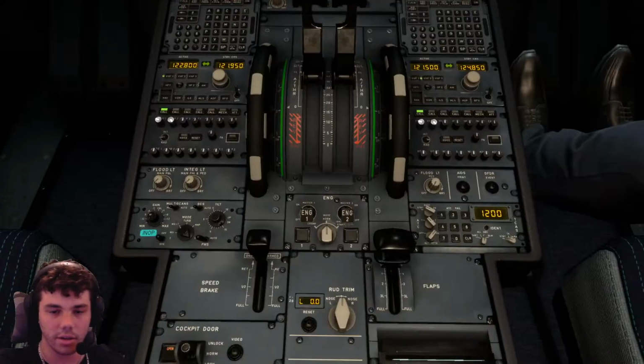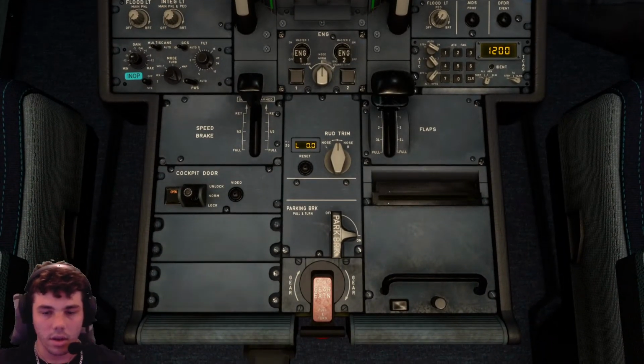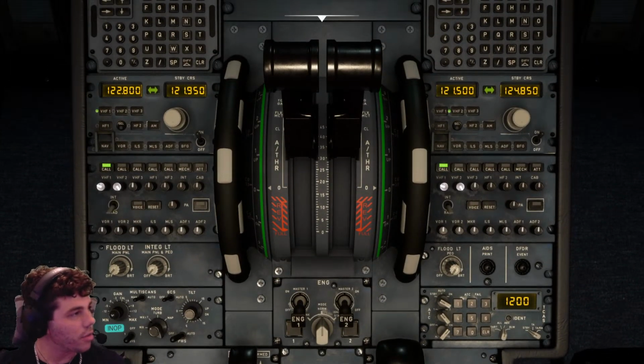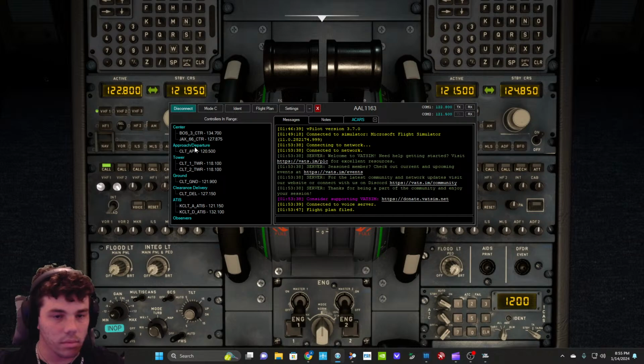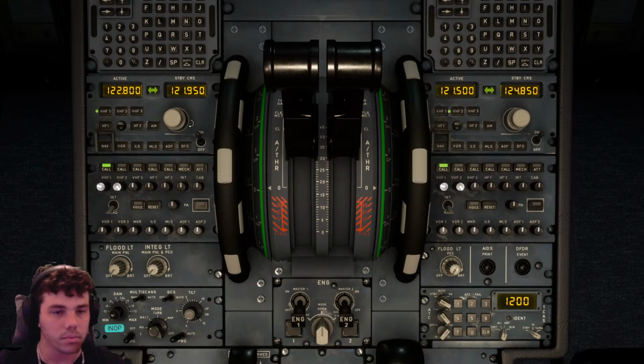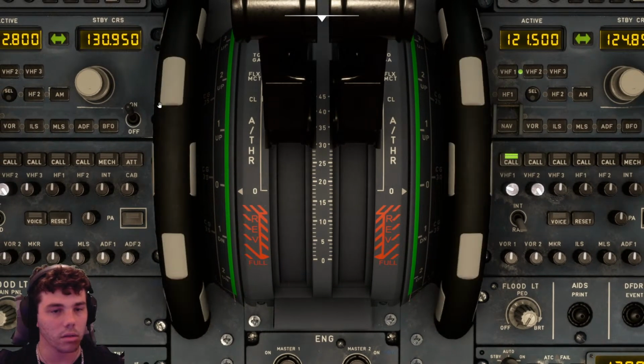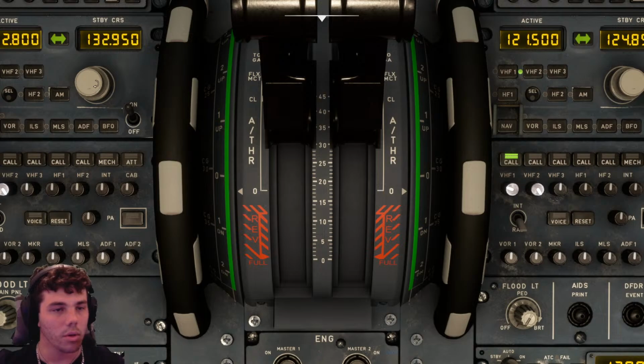Absolutely spectacular. Can you hear the passengers boarding in the back? Let's go ahead and get the ATIS for Charlotte. Charlotte ATIS is 132.1. I hate when that happens a lot. 132.1.